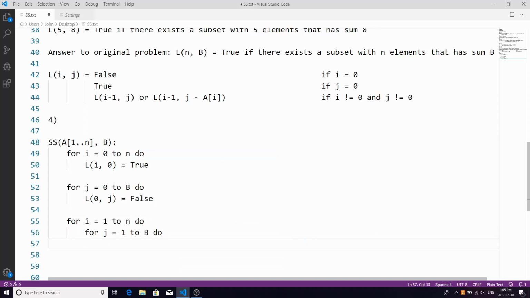Now what am I going to do here? Essentially, all I'm going to do is say L at i, j is equal to the following. It's equal to L at i minus 1, j, or it's equal to L at i minus 1, j minus a of i. And if any of these are true, then this will mean that we will be able to create a subset with the ith item, or i items, and the sum of j.